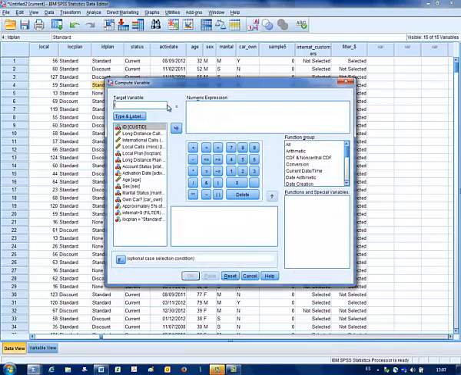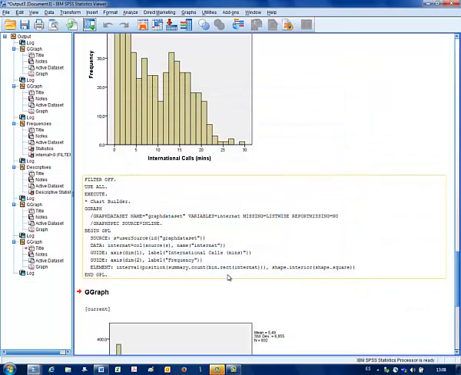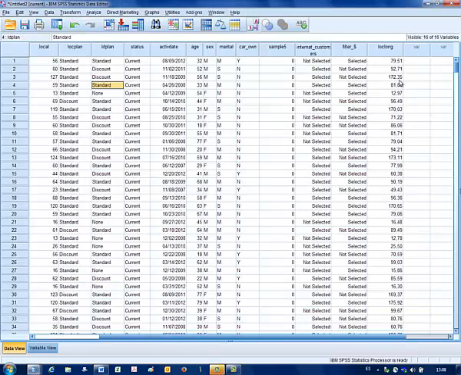I'm going to call this variable local long. That basically is the sum of long distance calls plus local calls. Okay, long distance and local. I click OK. I have here in my data file this new variable.